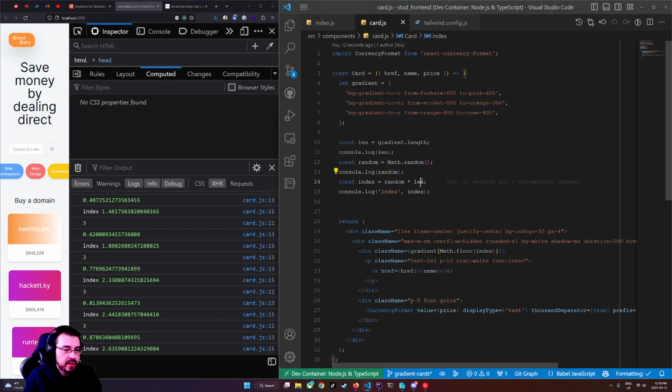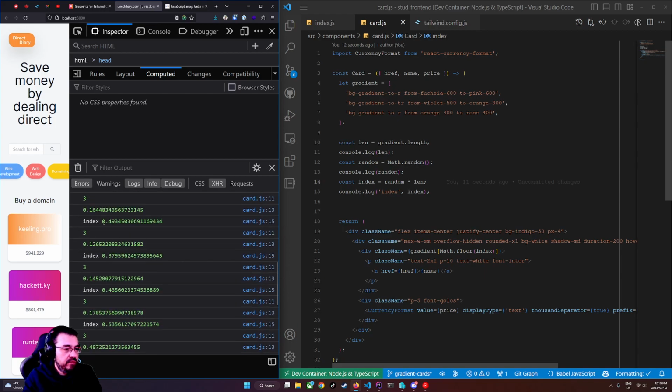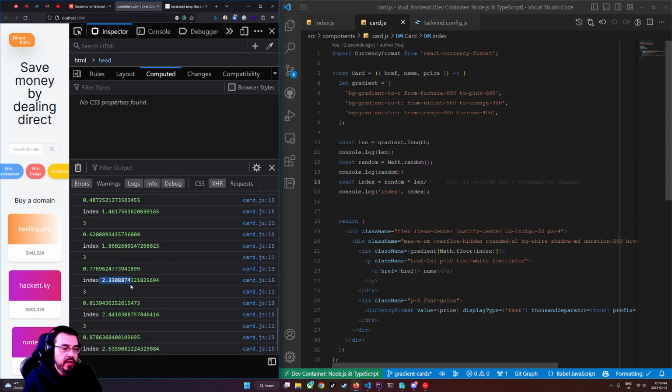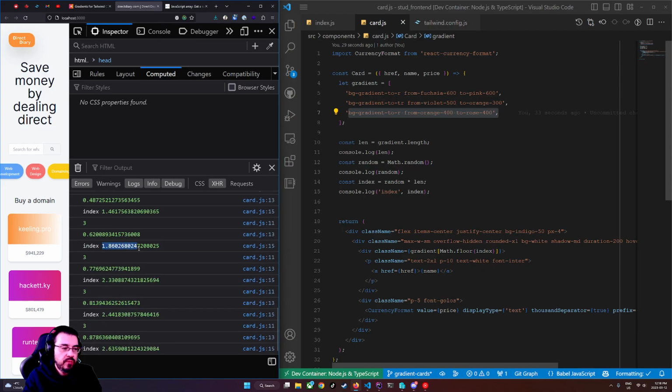So random times the length of our array is giving us values like 1.46, 0.49, 2.3, and it's not going to go any higher than that because we only have 3 items in our array, 0, 1, and 2. That's why it's generating values like 0 point whatever, 1 point whatever, and 2 point whatever. Okay.